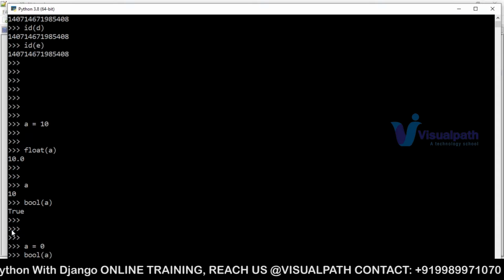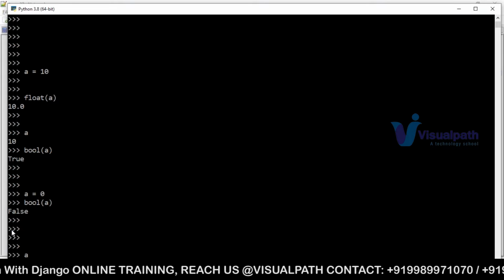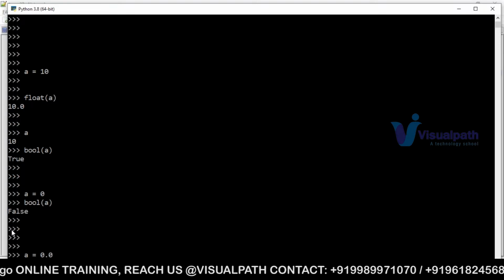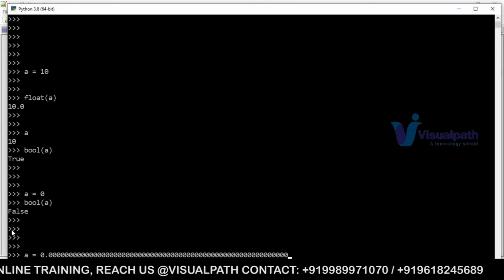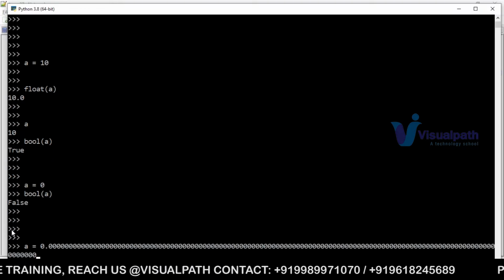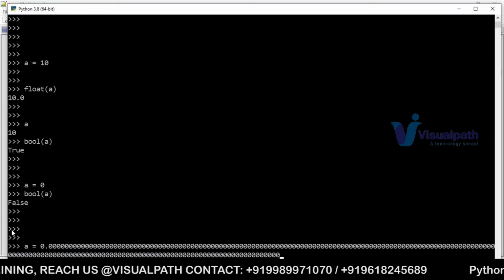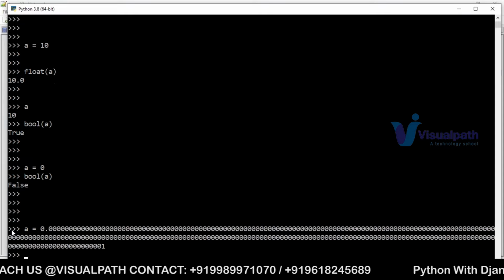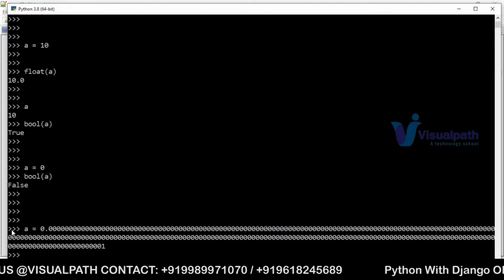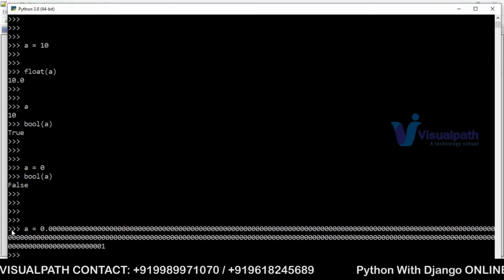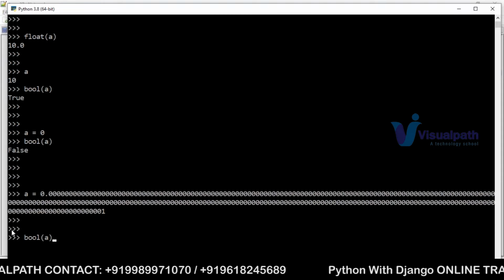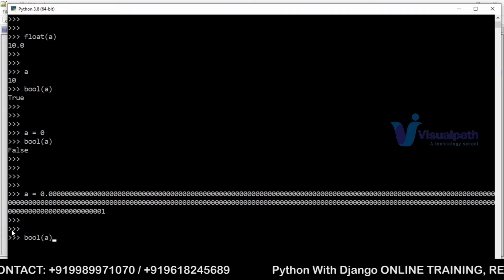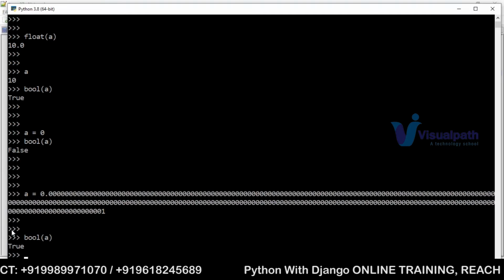False. Correct? Now, I'll take a equal to 0 dot, so many zeros, and 1. So 0 dot 0 0 0, so many zeros and 1. Now, if I convert this to Boolean type, what will I get? I think it will be true only.